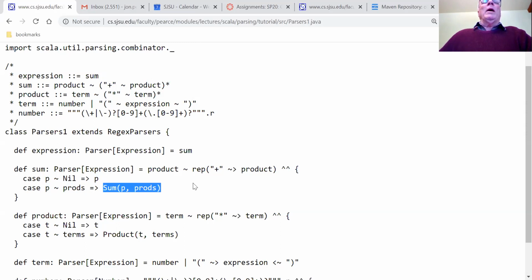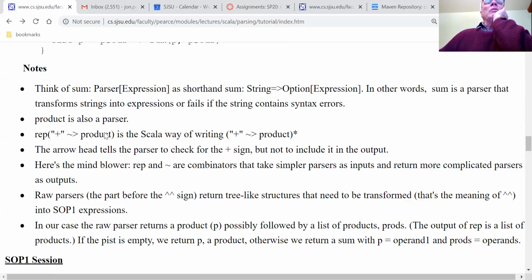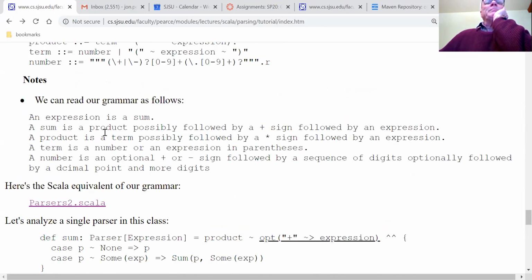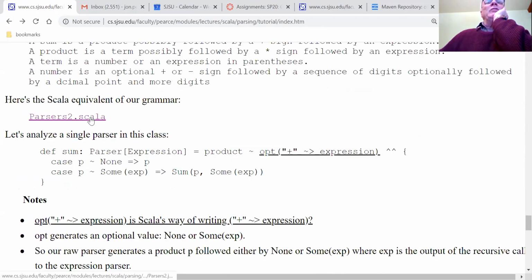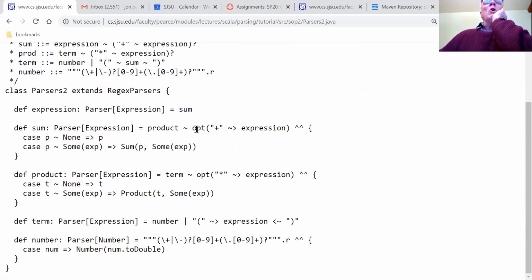So if there are no plus signs in it, then the whole thing just devolves to a product. And so rep returns a list. So try that out. And then I do another version. In this version, I'm using OPT instead of rep. Rep means 0 or more. OPT means 0 or 1. And OPT doesn't return a list, it returns an option.